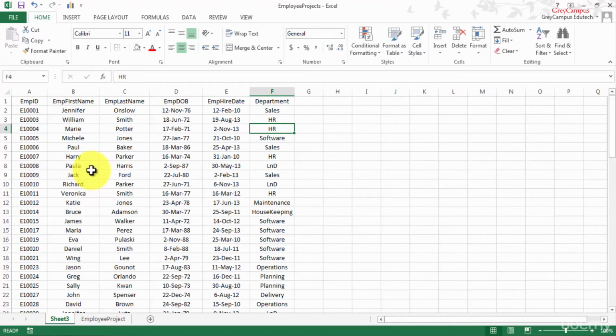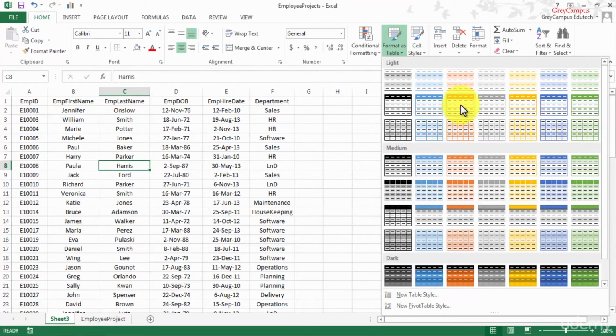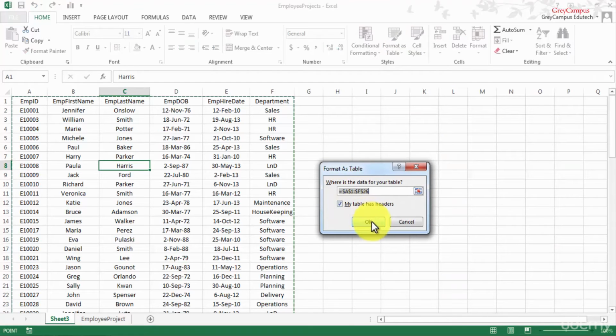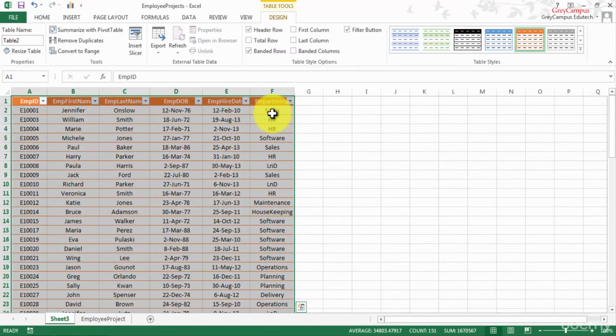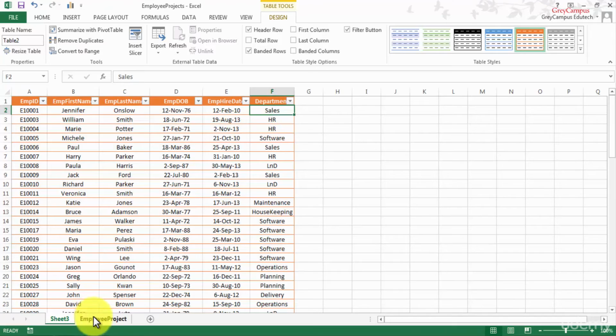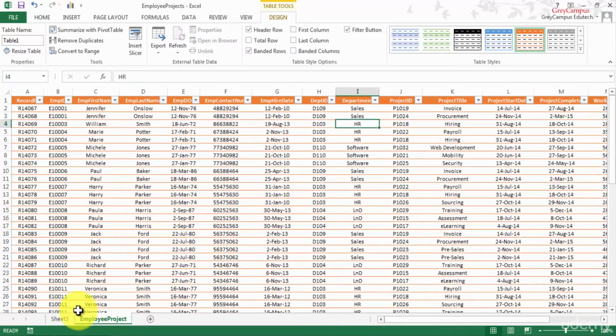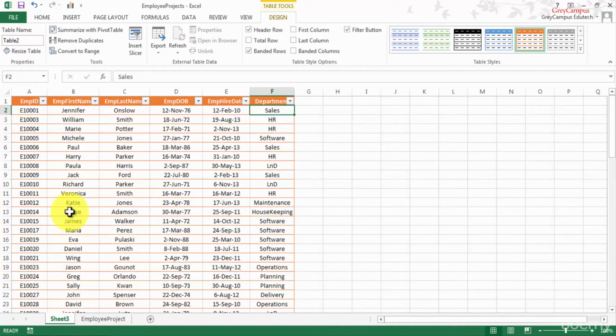So not an issue. What we can do, we can quickly click on this data and convert it into a table like this. See, it has been converted to a table. So for this employee project, we have extracted the unique records and kept them in a particular sheet for analysis. Now this is ready for doing the data bucketing concept.